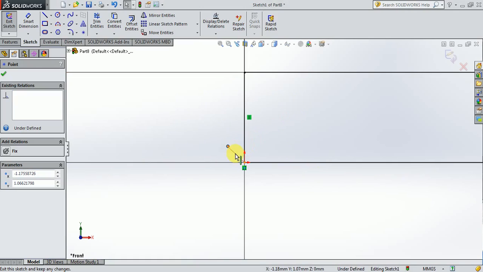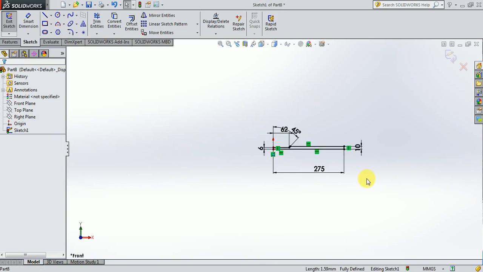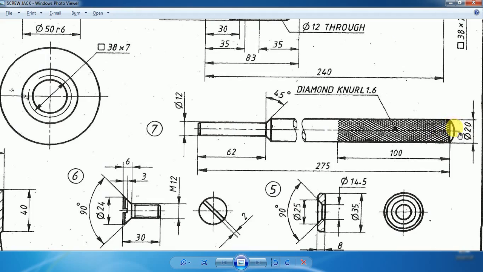So let me select this line. Okay, so delete that one. Now you can see that the sketch has been fully defined. Okay, once we deleted that small line which was near the origin, you can see the sketch is fully defined now. Okay, but we need to give also this round shape here.